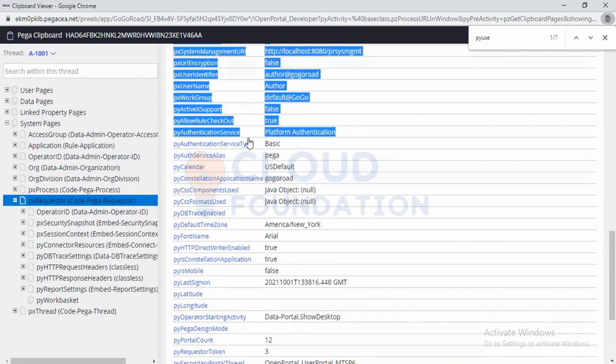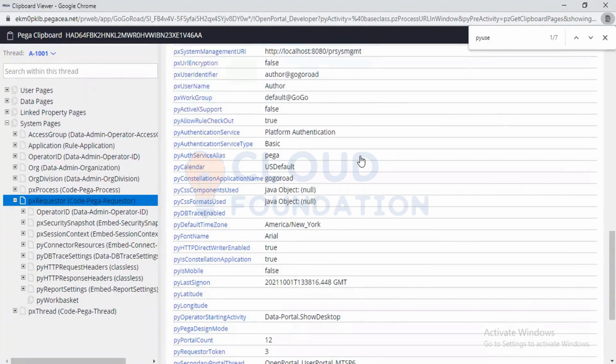Let's focus on the remaining other parts. But you have understood the basic difference. What is the difference between user pages and system pages? User pages hold your case related information. System pages hold your information related to your server, your authentication, the operator ID, who has logged in. It has the system related data.